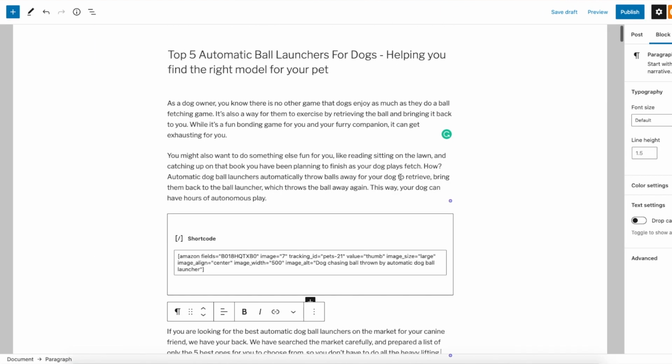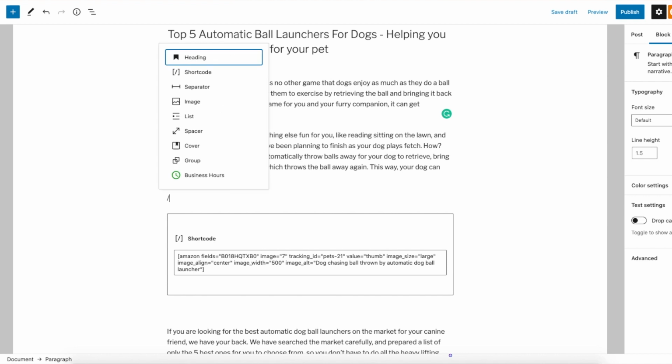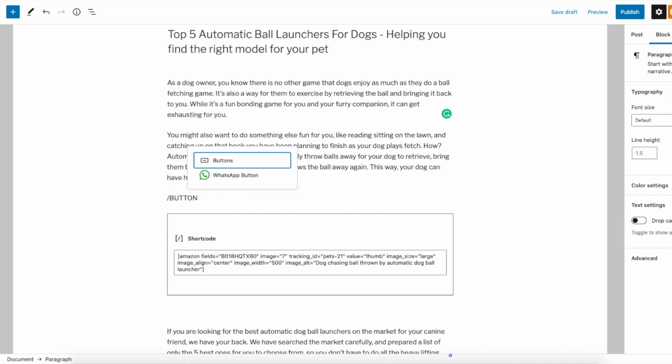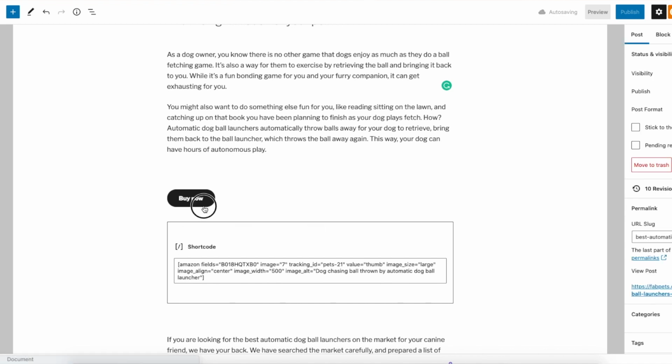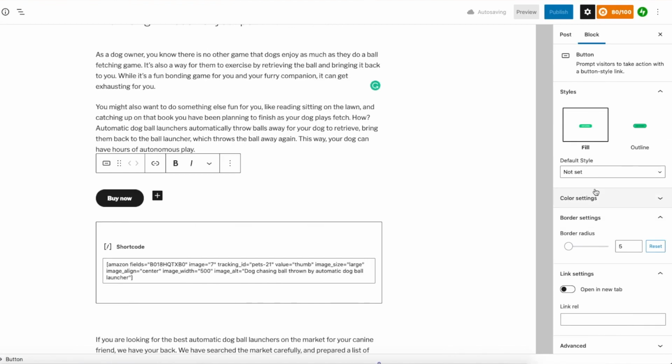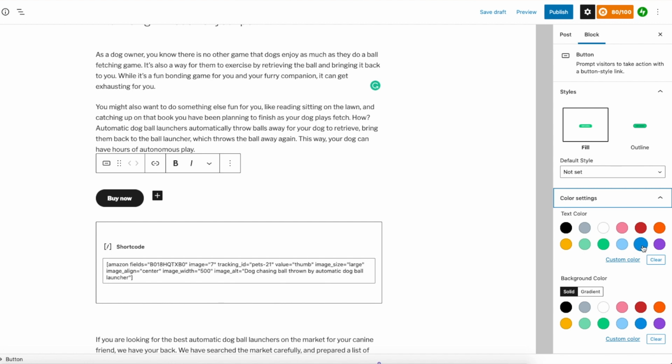Now, something else you can do with Gutenberg, if you just wanted to add a button instead, I'll just show you that quickly. So you can put /button, or you can press the plus button at the top right. But you can see you've got a button here, so you can put buy now. So you can have a button there. You can change the color settings of it. So I might want text color, I might want white, but I might want a blue button. That would look quite nice.